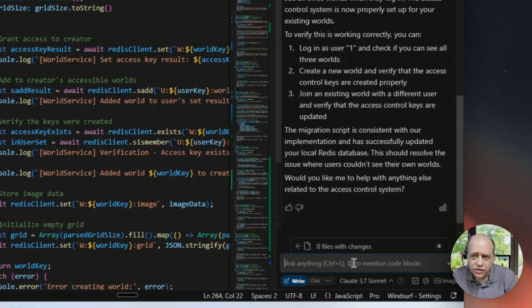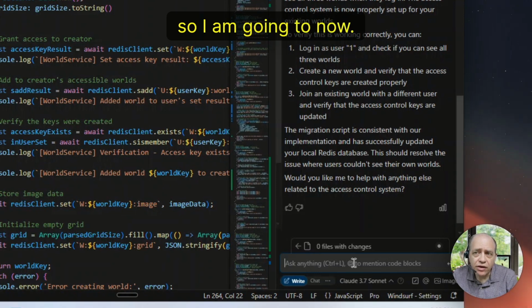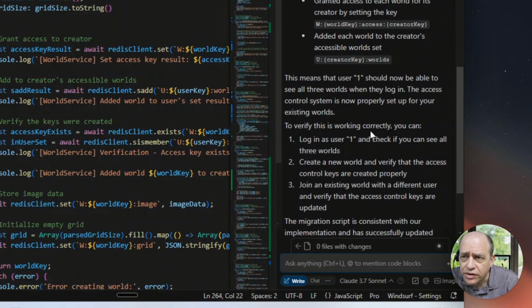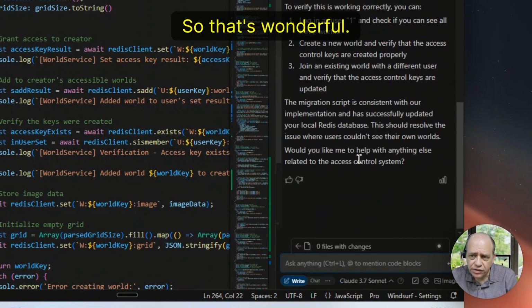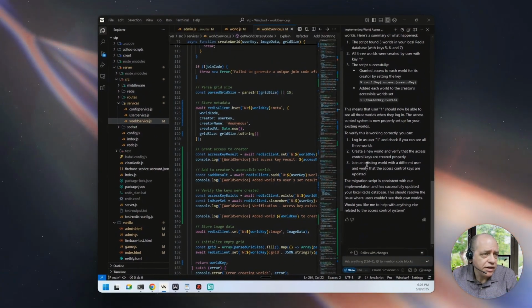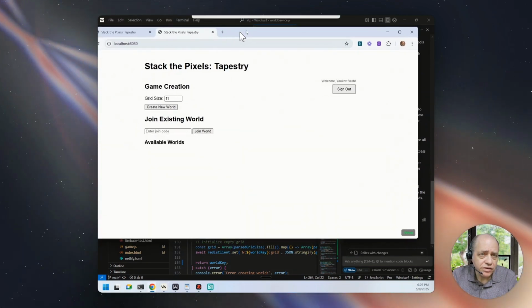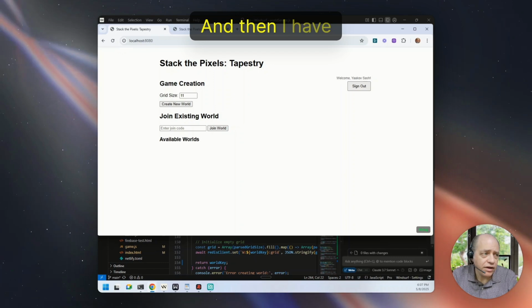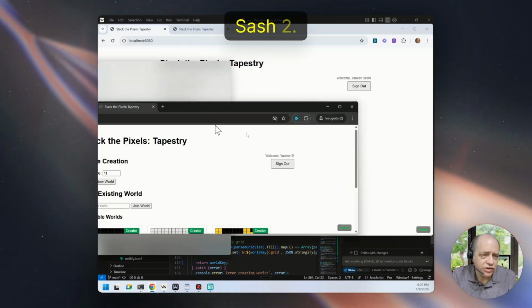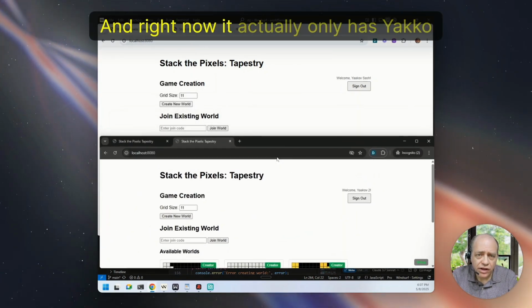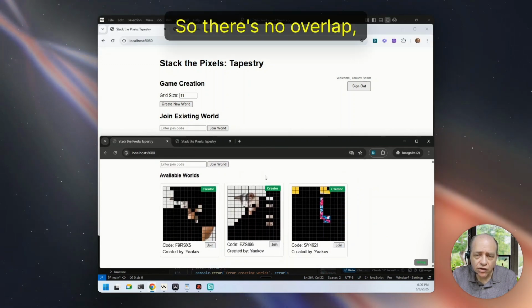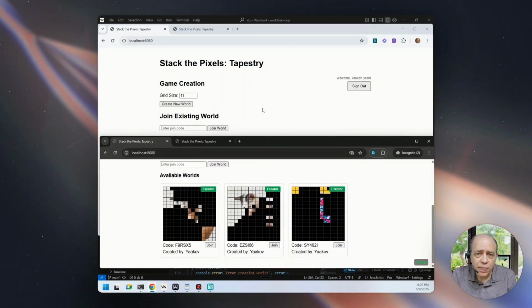So I ran the script, so that's wonderful. I checked it and I ran it, and let's see if it works. I have Yako Stash over here on the top, and then I have Yako Stash 2, and right now it actually only has Yako Stash. So there's no overlap, which makes sense.